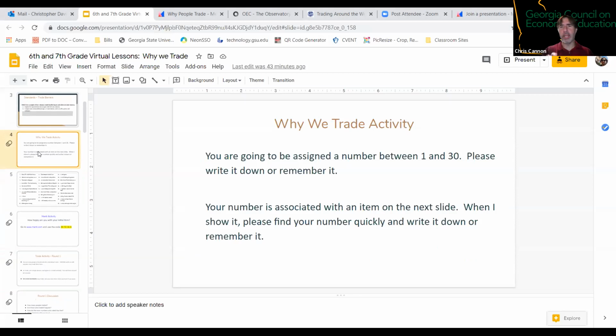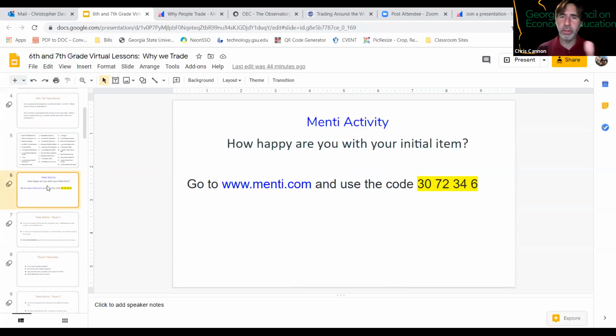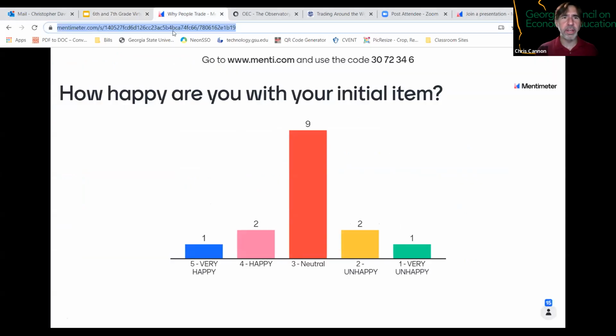They started by getting a number between 1 and 30, which was your birthday, whatever day of your birth. And then that number corresponded on this slide with an item. And that's where they got their items from. And then you were supposed to rank your item as to how happy it made you. So we did that through something called Menti that you're going to see here in just a second as we go back to it. And our original rankings looked something like this.